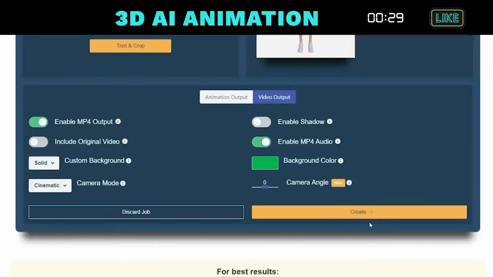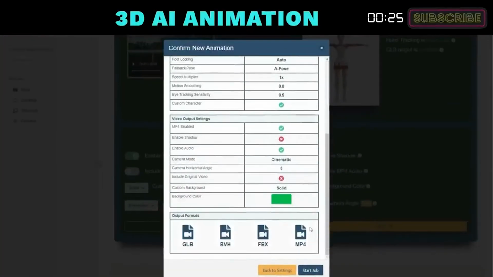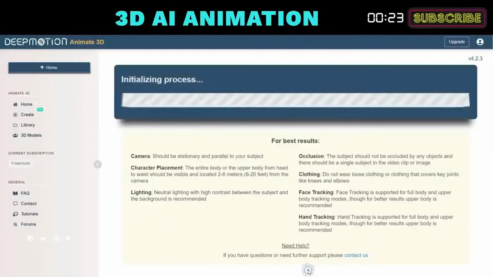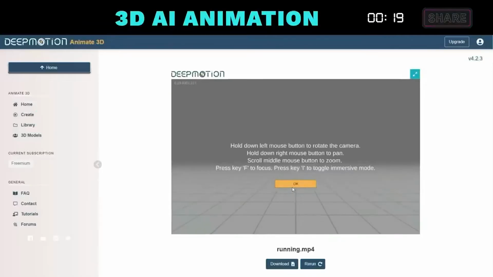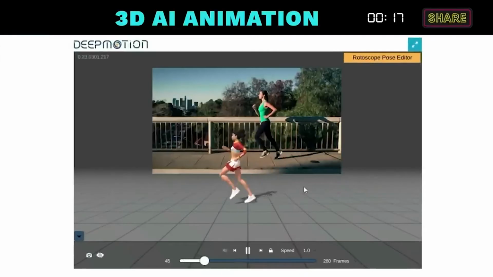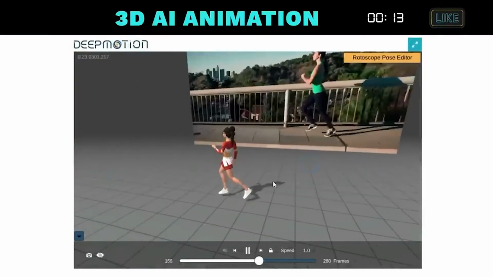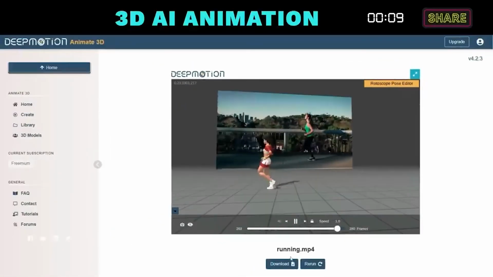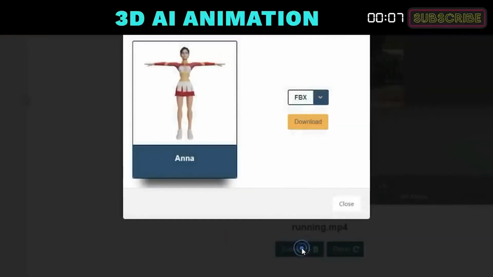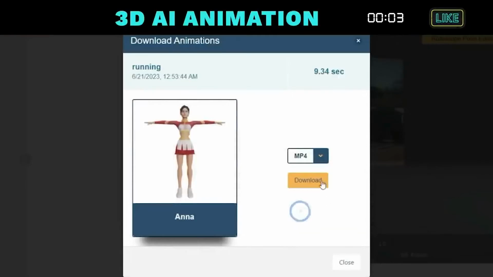When ready, click the Create button to convert your video into a 3D animation using DeepMotion AI. After the generation process is complete, click the Download button, select MP4 format, and click Download to save your animation video.